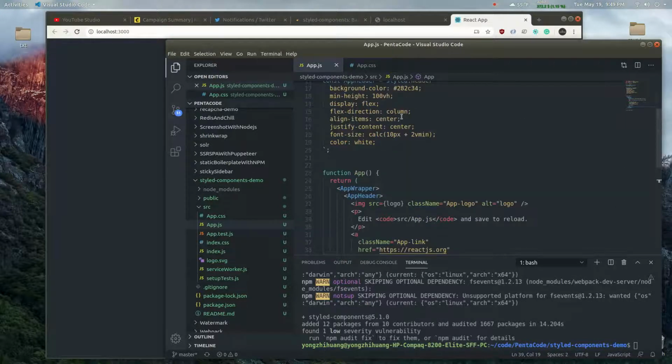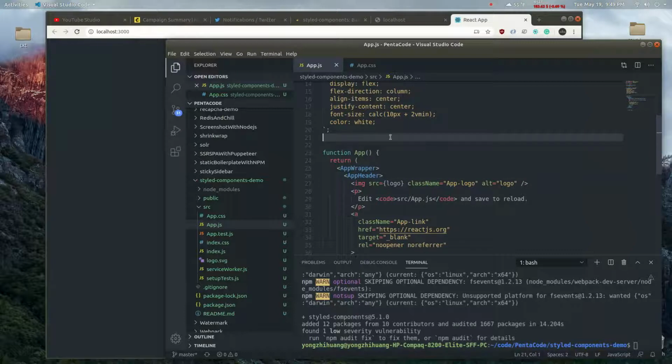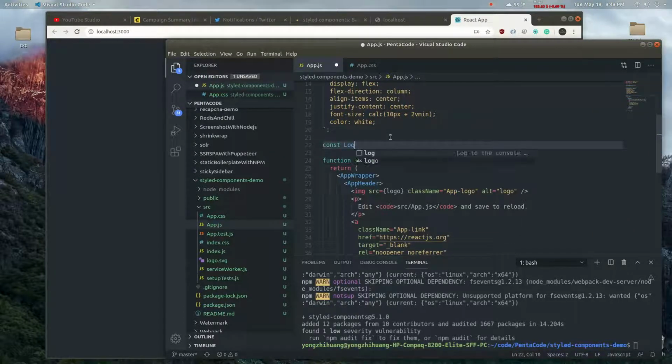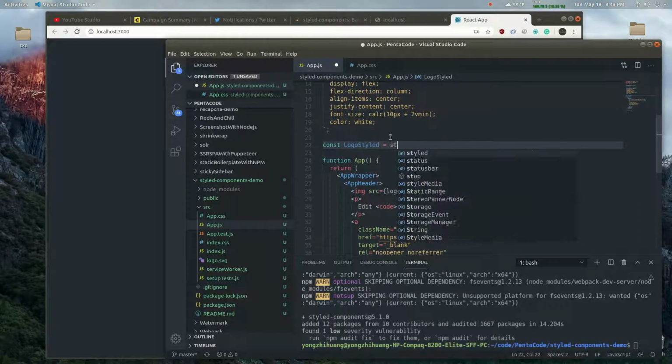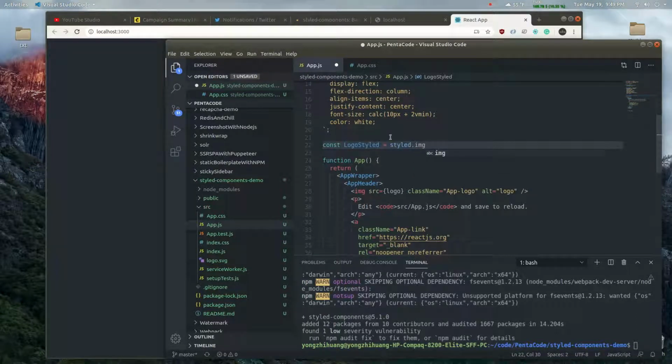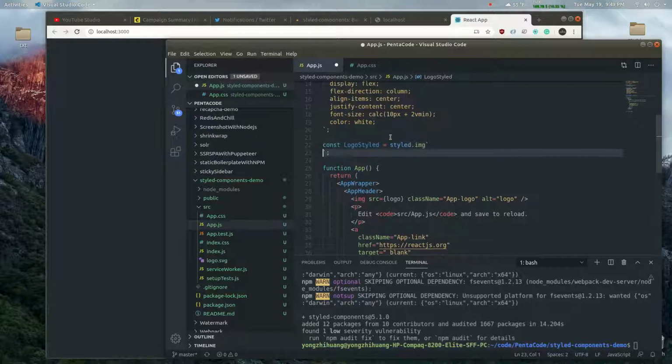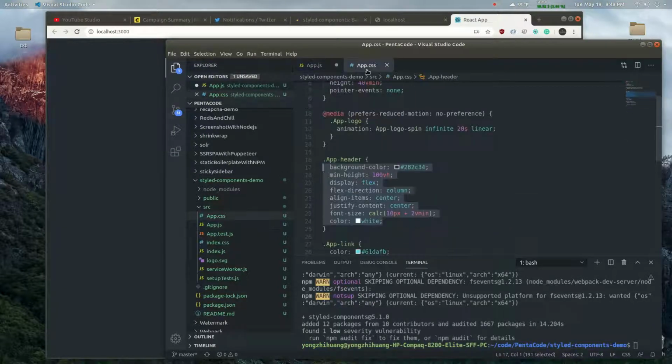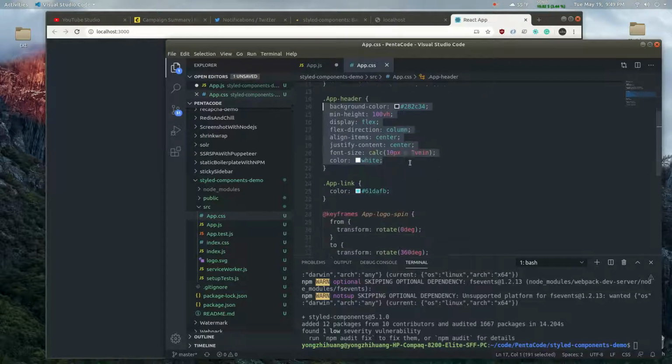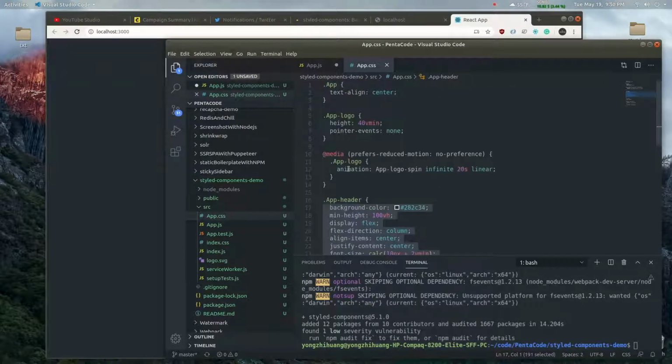So now the next component we want to replace is the image component, right? The image component is pretty interesting because it has animation in it. This thing here rotates. So let's do it one at a time, right? Let's create a const, and let's call this LogoStyled. You do styled.img because it's an image, you do two backticks, and then I want to bring in the style for the image, right? So what is the image? The image is the app logo, right?